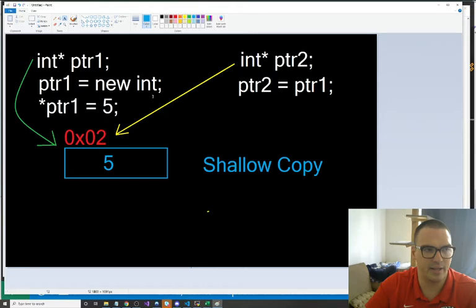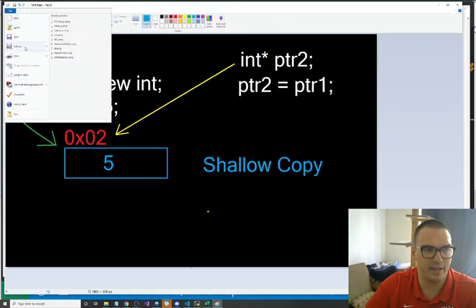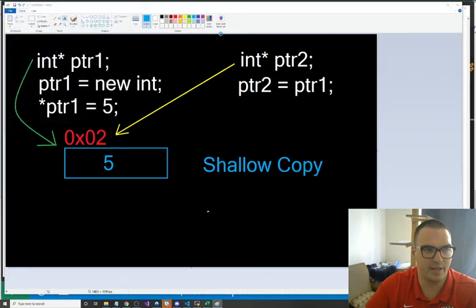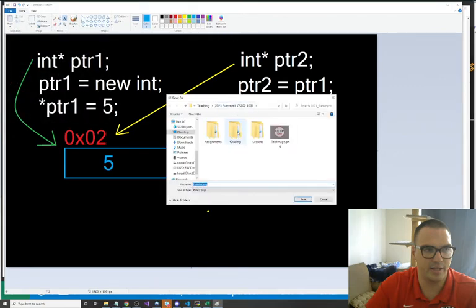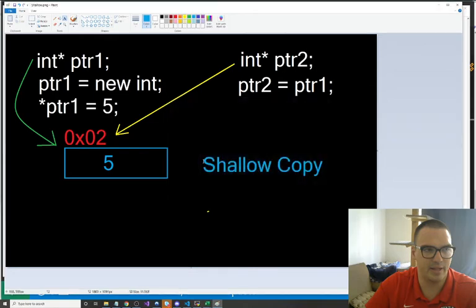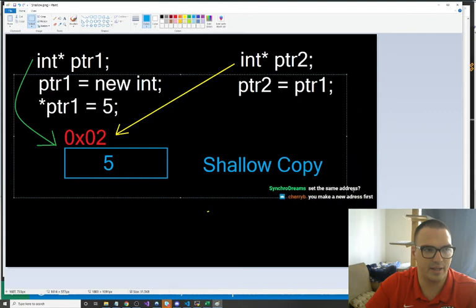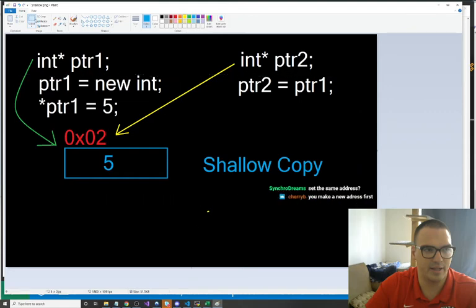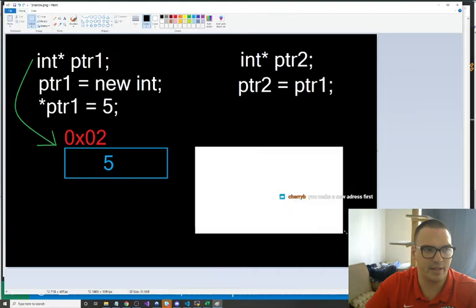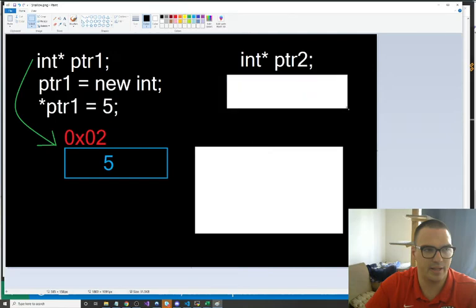So, how do we make a deep copy? Does anyone have any ideas? I'm going to save this picture here so I can put it on Web Campus. I'm going to keep a few things. Let me just get rid of stuff.